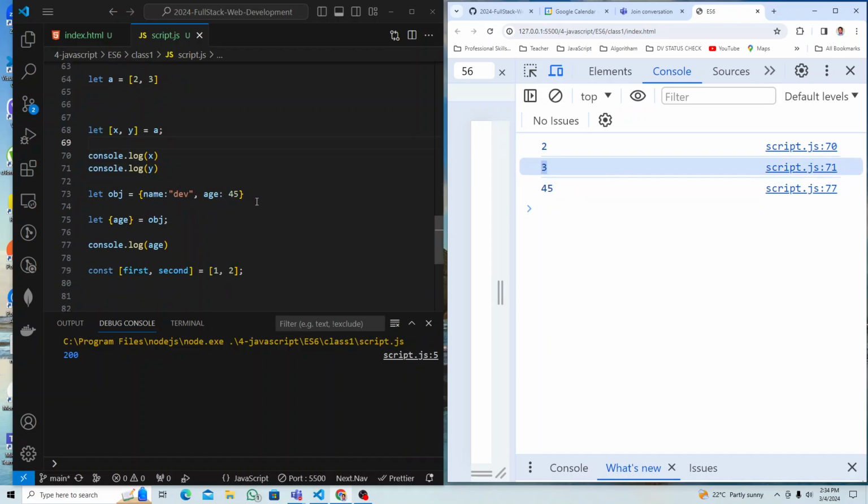Now same thing with the object also. This is the object, right? Name and age. So you can destructure. I can even put name here, name like that, and age, okay? You can use the same name as a variable as well. It's okay. This is the key, but you can also use it as a variable. So the object variable is this value.